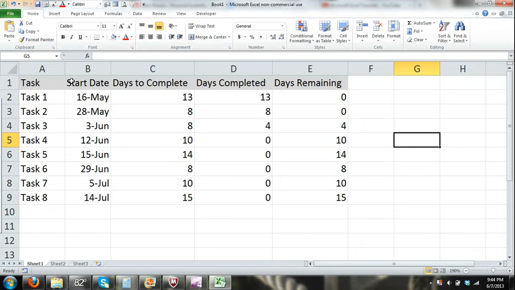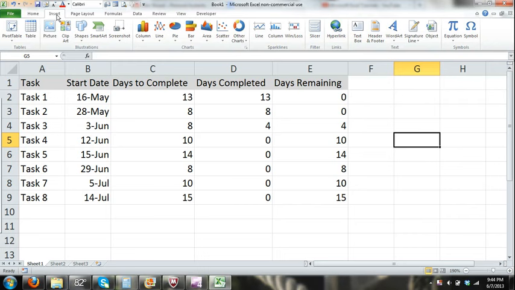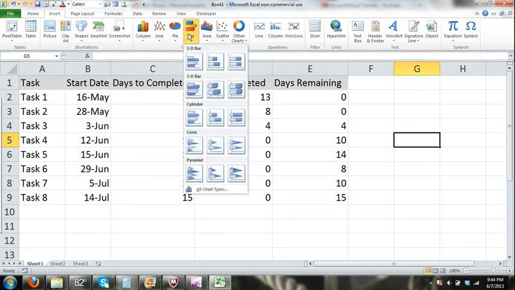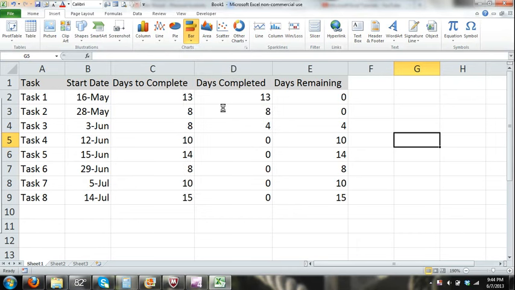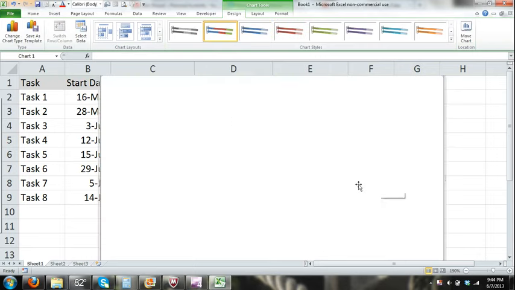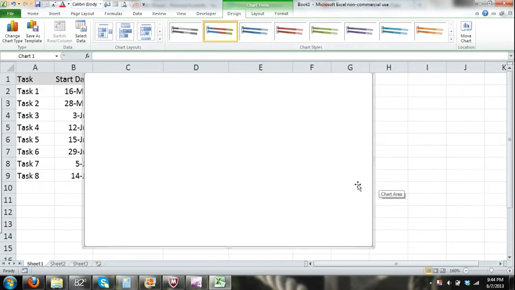Now that we have all of the data that we need, we're going to click the Insert button, and right here is our Insert tab. In the Charts group, we're going to click on the bar chart, and we're going to select a stacked bar chart. You can select any one you want as long as it's stacked. So right here I'm going to select the stacked 3D bar chart. Okay, and then you can see that a blank chart area has appeared.